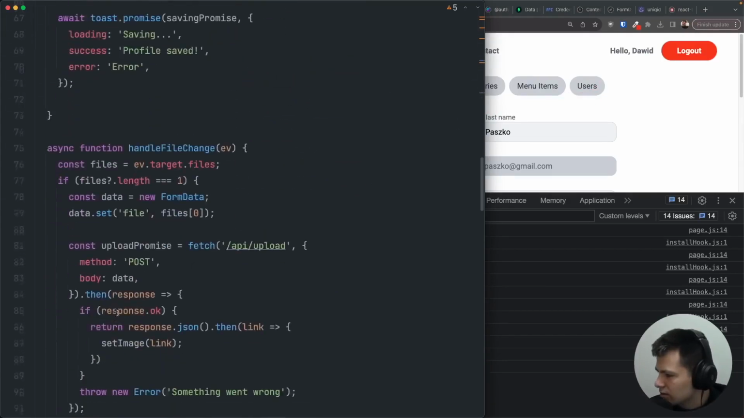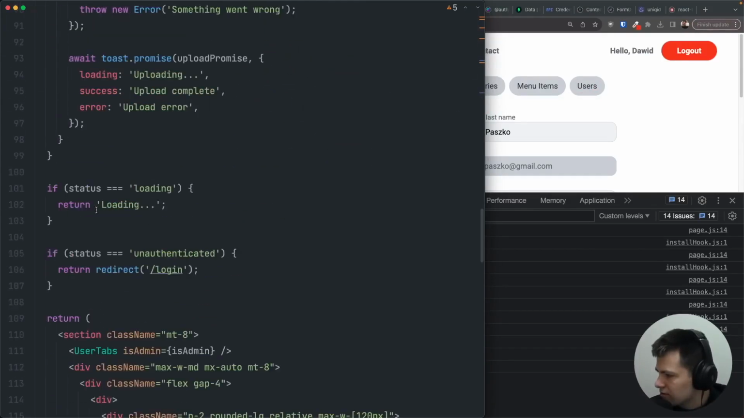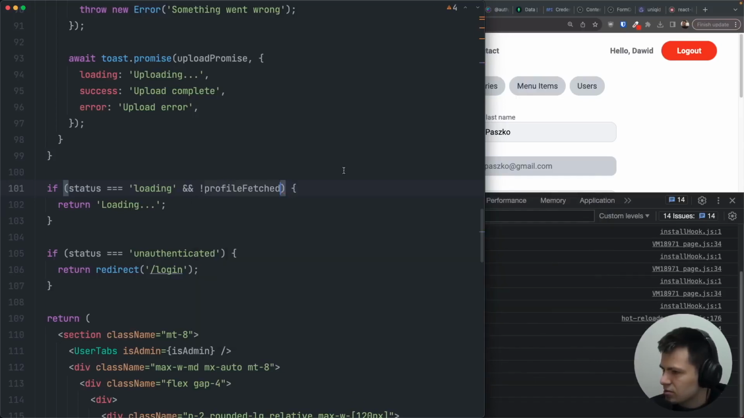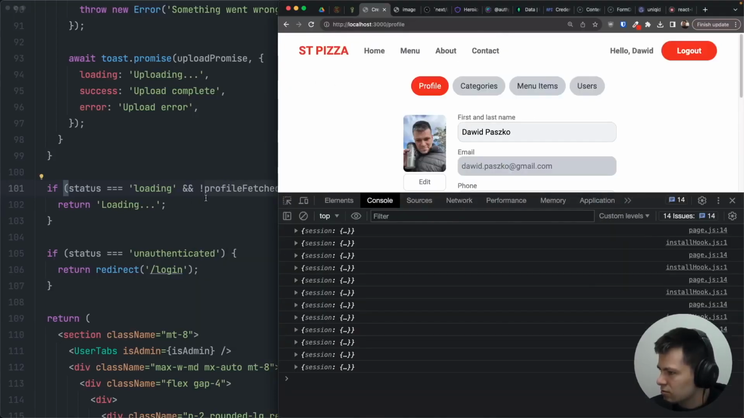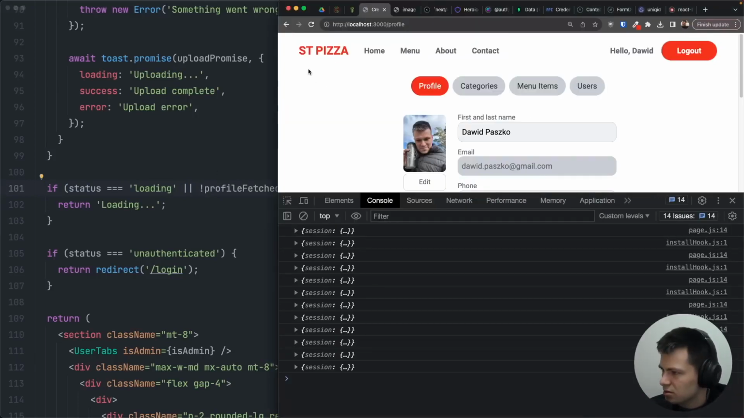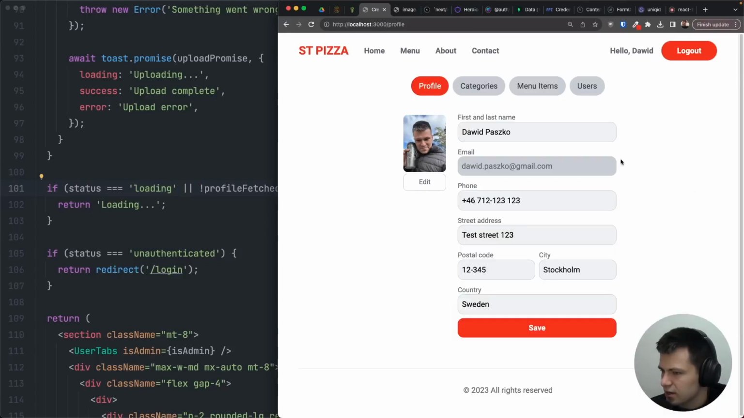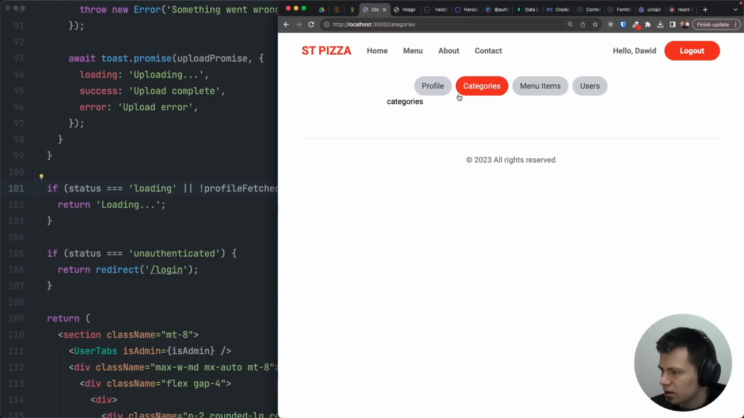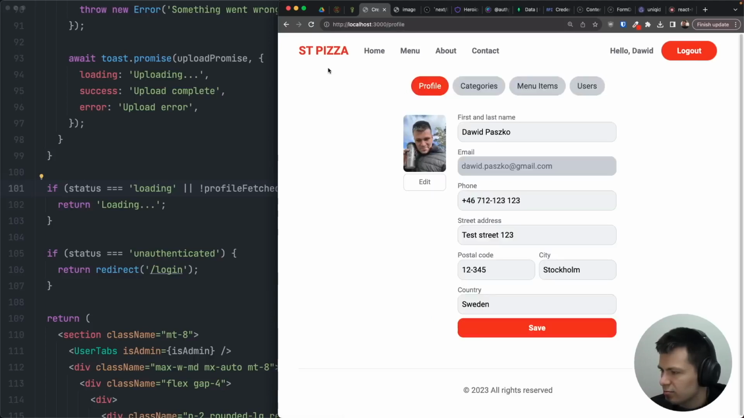But let me see. Here we are loading: if the session status is loading, then we do loading. Let's also do the same if not profile fetched, then let's also do loading. So now loading, whoops, let's do or profile not fetched. Let's do refresh. So we have loading, and then we see all of the categories, all of the tabs at the same time. So we don't see profile first and then the rest. I go to categories, I go to profile, we first see this loading thing.